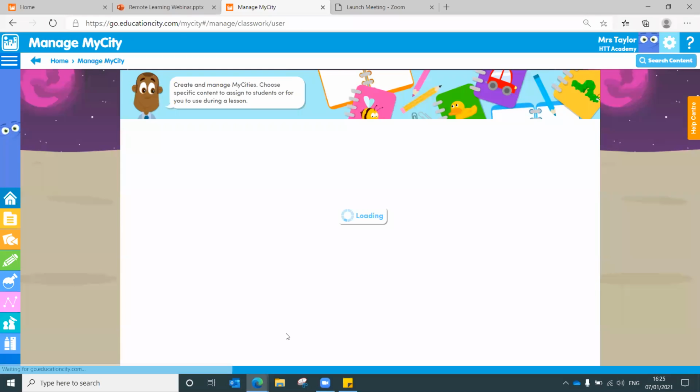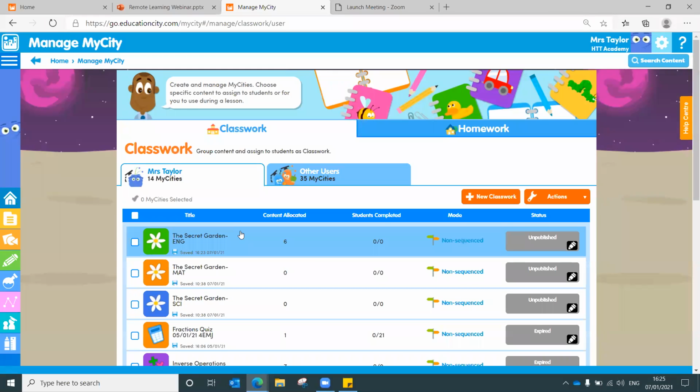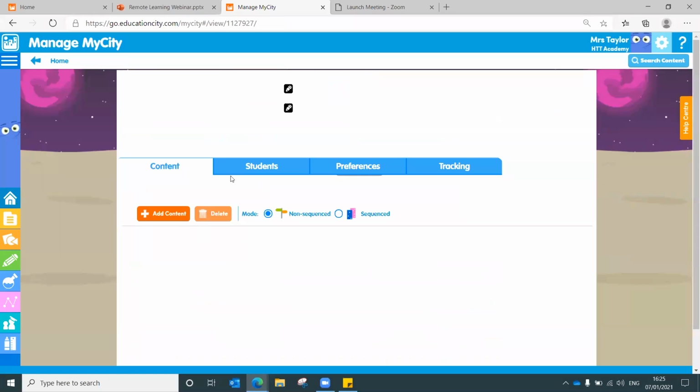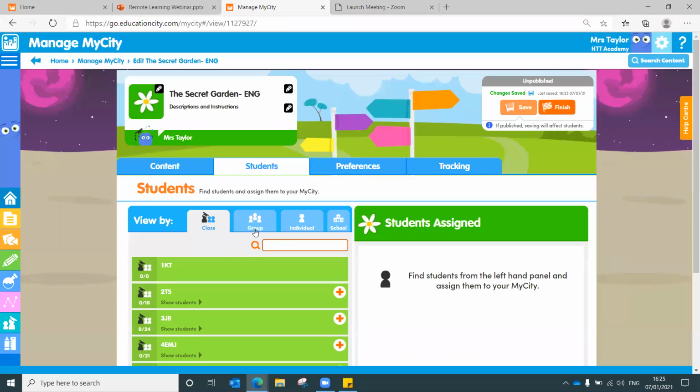So once you've got your group set up and you've got your folders of work set up, as I mentioned there, you can give to a group of students. And whether that is your key worker students and your remote learner students, as an example, you can do that as well.